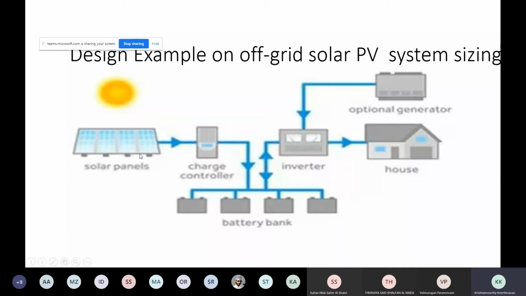Sometimes, your solar panels, charge controller, battery, inverter, 4 components are there: 1 panel, 2 charge controller, 3 battery, 4 inverter. If any of these 4 fails, the system is not reliable. In that case, you can switch on your Caterpillar.